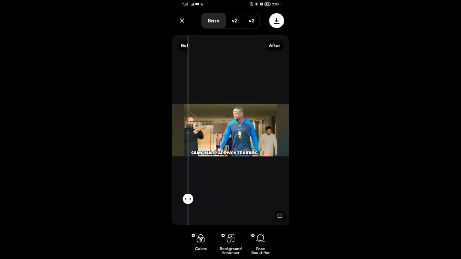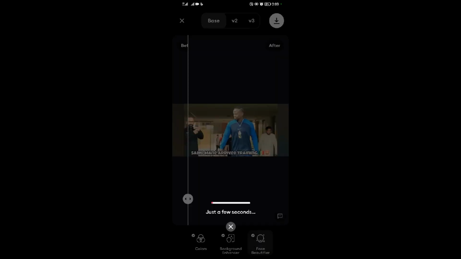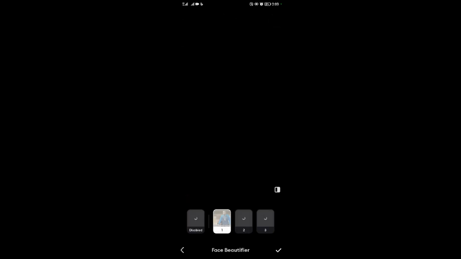The next thing is to come to first beautifier here. Then you wait for it to apply. It takes just a few seconds, as you can see. And boom guys, we are good to go. We have removed noise and artifacts from this photo. Those are the procedures and steps you need to follow yourself.